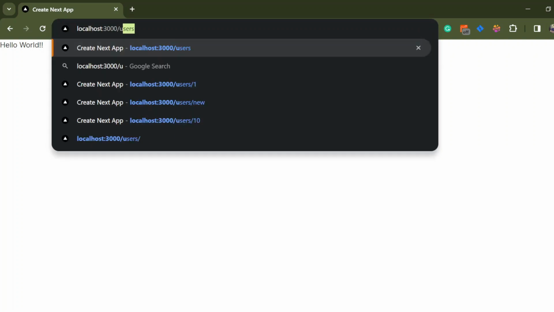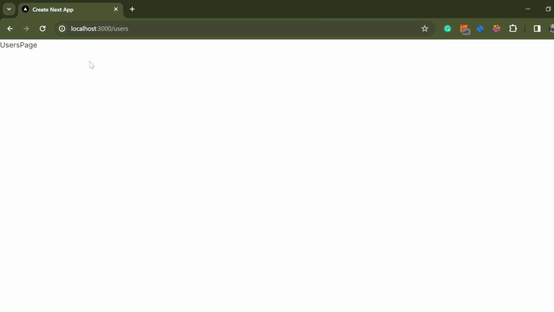Now we know that if we type users in the URL, we'll be able to go to the users page. But that's not how it works in a real world application. You'll have a link button on your page, and when a user clicks on it, you'll be redirecting the user to another page, right? So let me show you how we can achieve that.